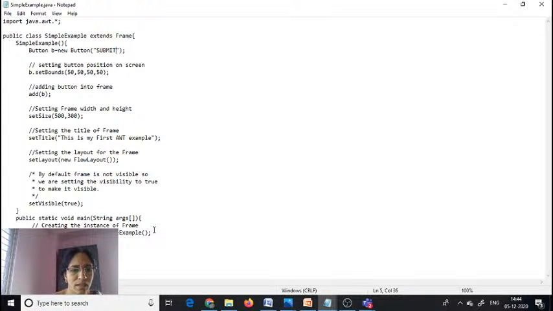But here applets are not executed in my laptop, so here I am using the main method. Now it is a simple Java application, not a Java applet. In the main method I am creating some object, that is a simple example. Now the object is created. In that case, the simple example constructor is executed. In the constructor I am writing this code.